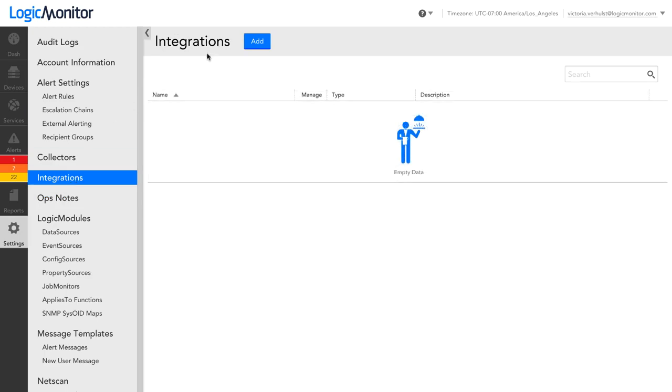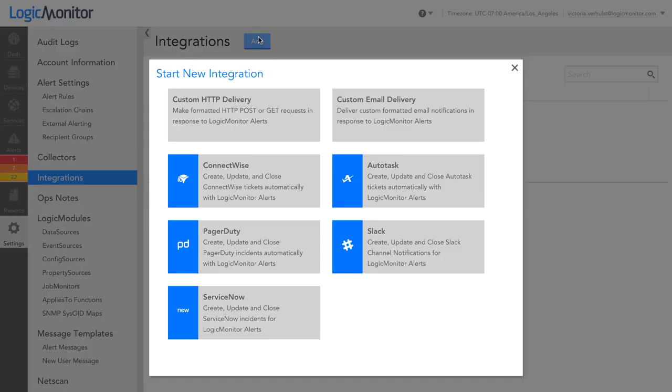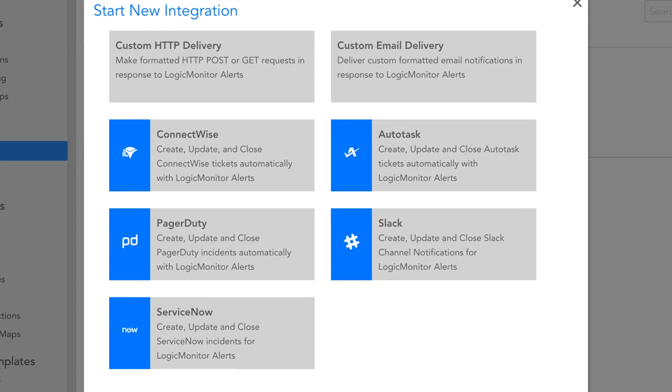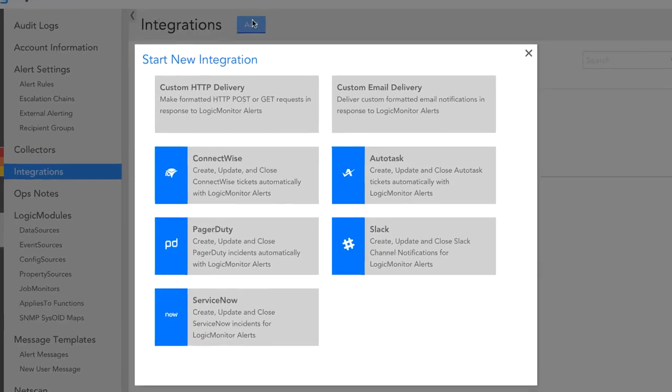The integration section allows you to create custom alert delivery methods. There are several pre-built integration types, and you can also build your own custom integration.